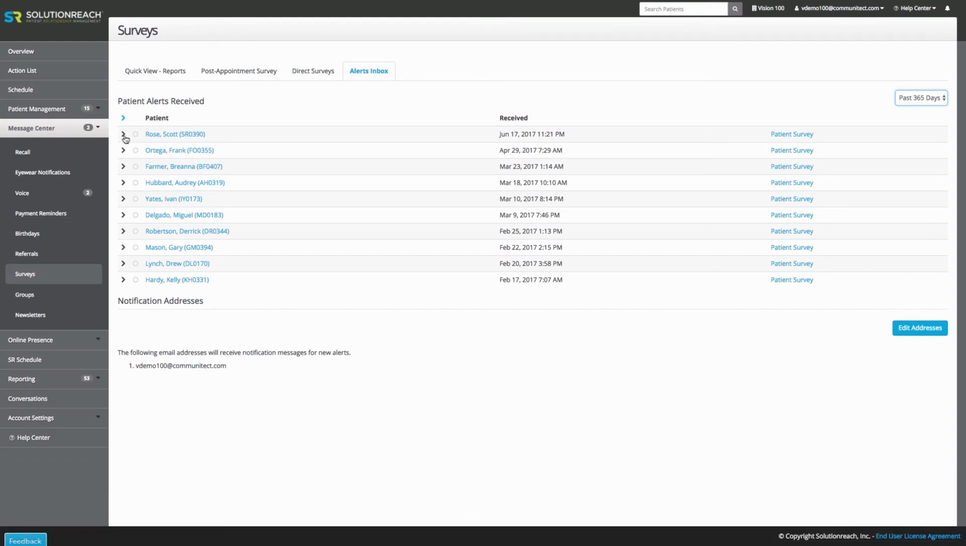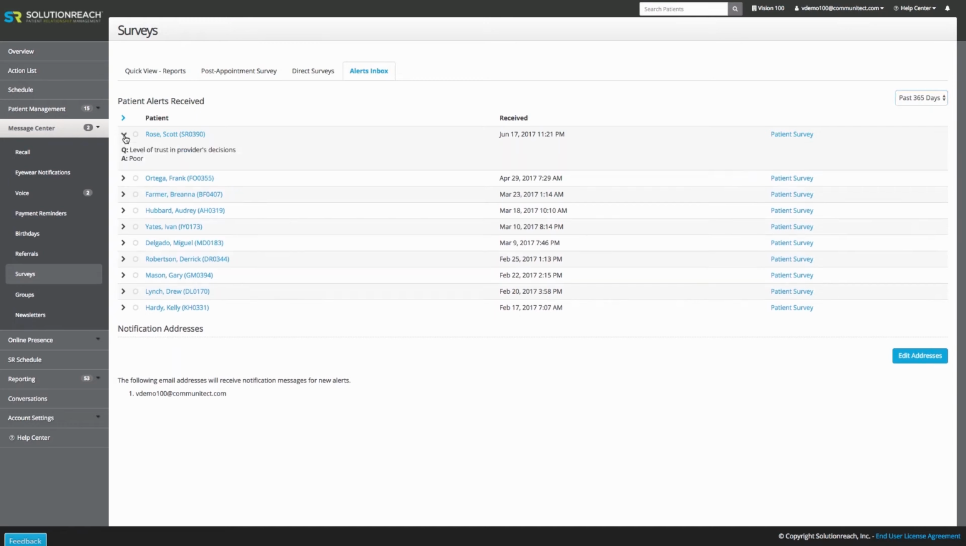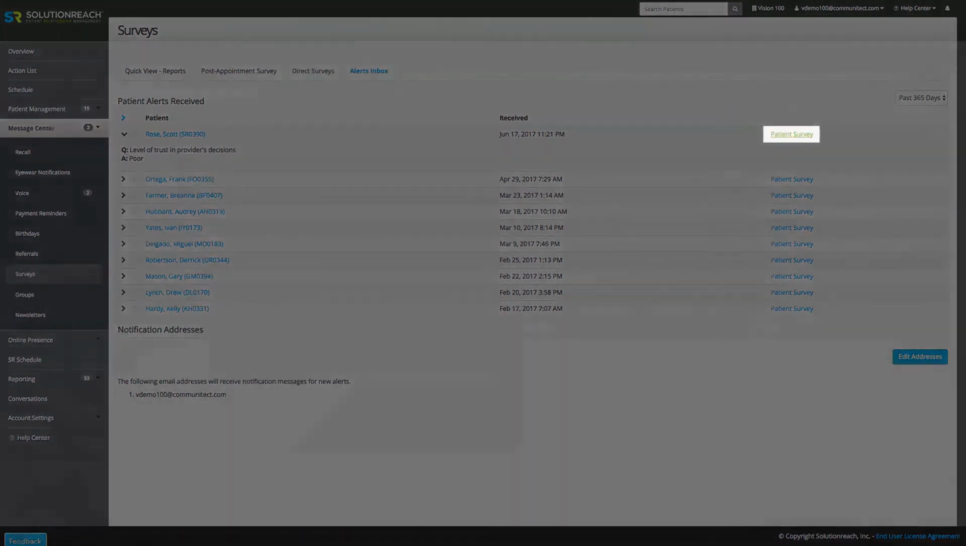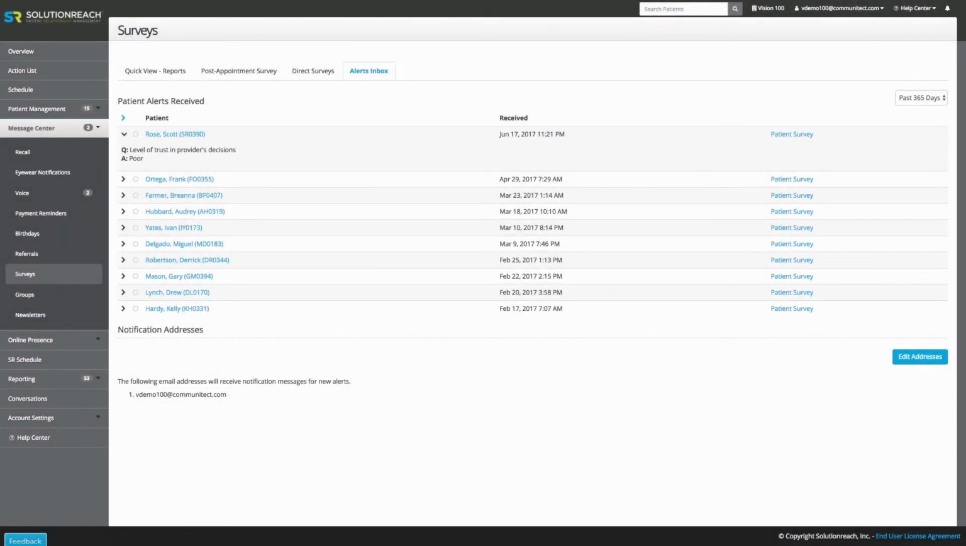When you find a new alert you want to explore, click the arrow to the left to expand it. Now you can see all the alerted responses selected by that patient. To dig deeper, click on the patient survey link to see all of their responses. To stay on top of patient concerns, you can choose to receive emails whenever an alerted response is selected. Click the Edit Addresses button to set them up.